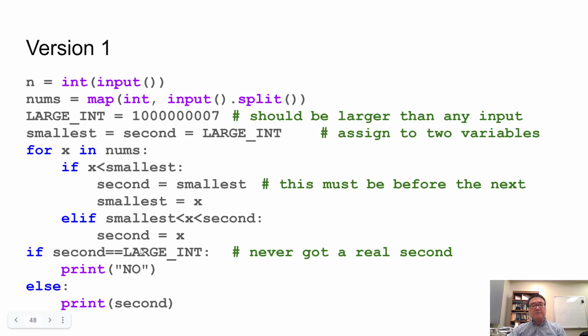One of them is we actually don't have a second smallest. This will happen when all the numbers in the list are the same. So in that case, the first number will become the smallest, and all the other numbers will not change any of this.